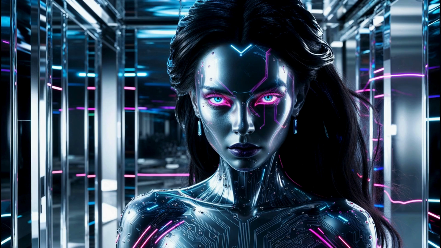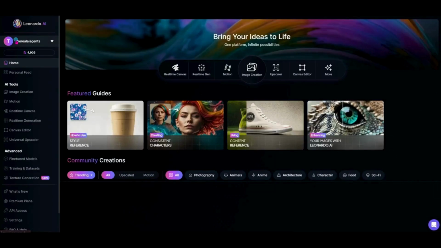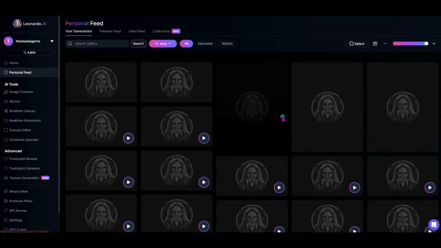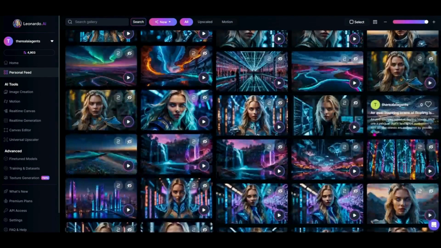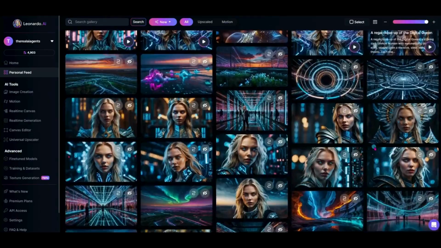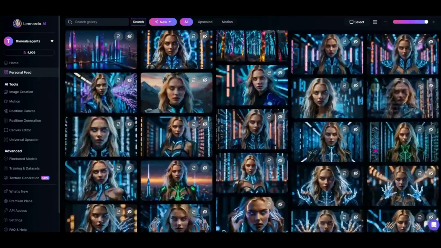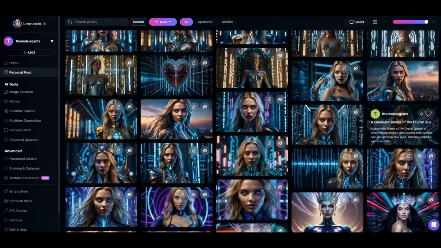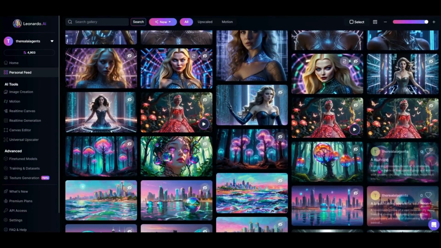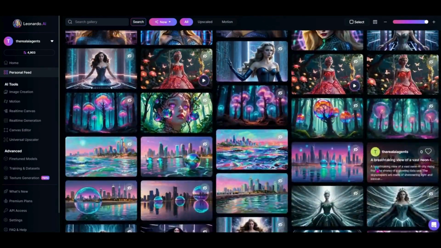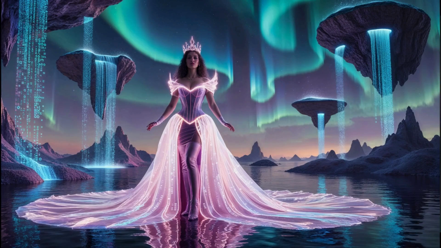Very cool generation there. So if I come back over to my personal feed, you'll see I've done a lot of digital queen work this week. That was the project we were working on. So there's quite a few of these in here. But if I come down to where I started using the Ultra generation to produce some images here, and we take a look at it, you can really see the detail that it added in the background here.